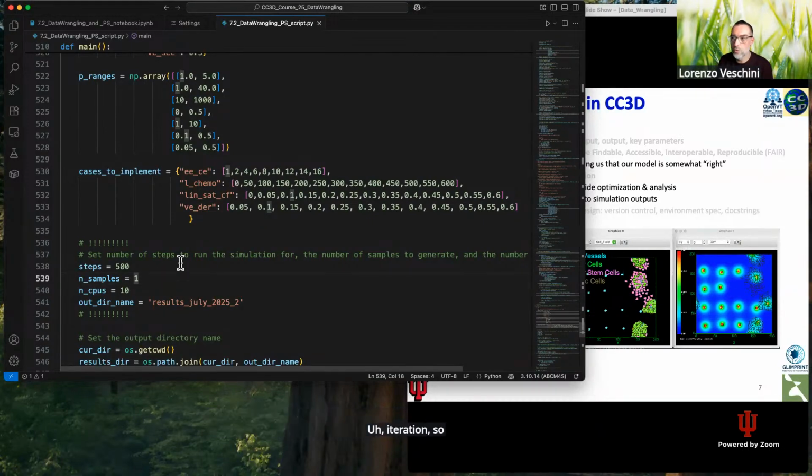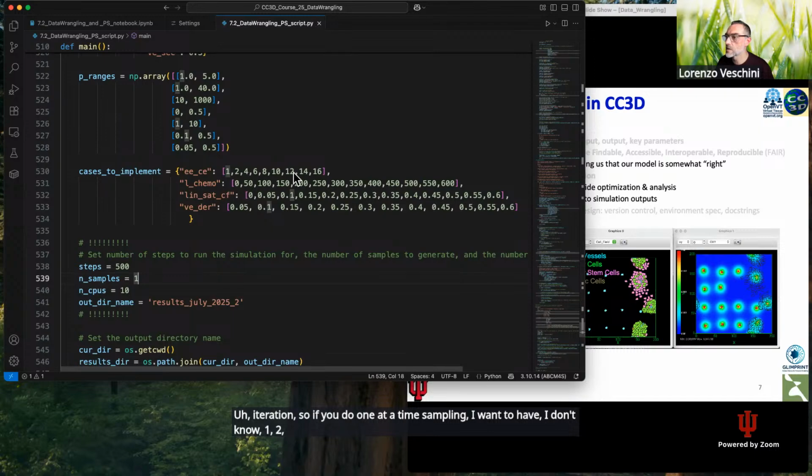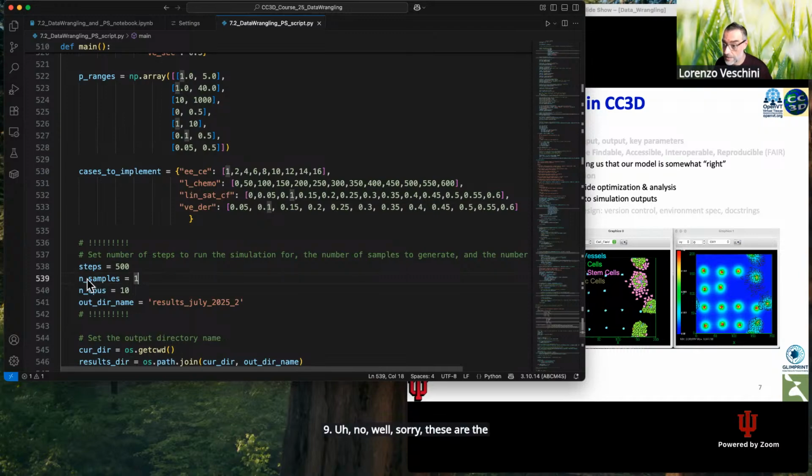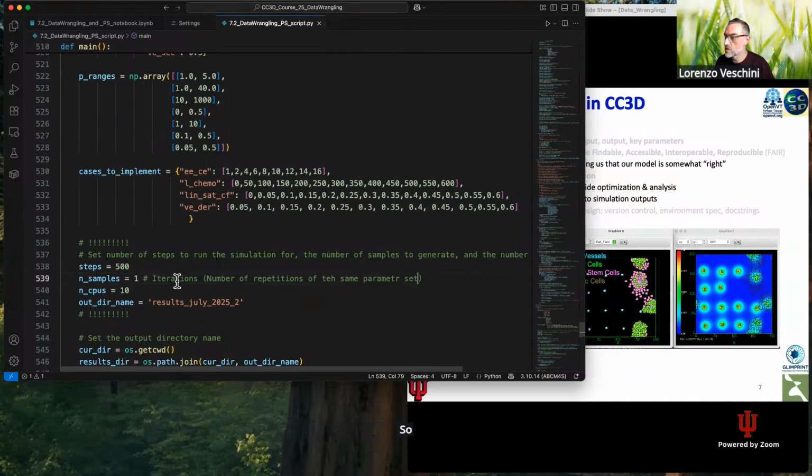You tell it how many samples you want to draft for each iteration. So if you do one at a time sampling, I want to have, I don't know, 1, 2, 3, 4, 5, 6, 7, 8, 9. No, sorry, these are the cases. In this case, samples, let me correct this before I tell you wrong things. It is iterations, so the number of repetitions of the same parameter set. So this should save directly in your folder. You should have already updated that.